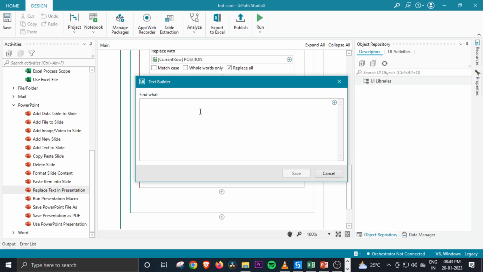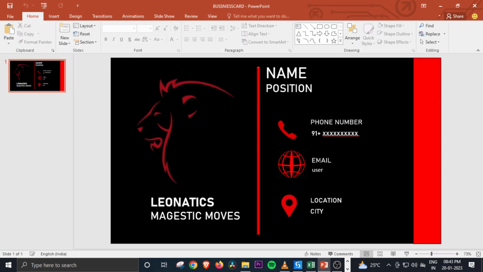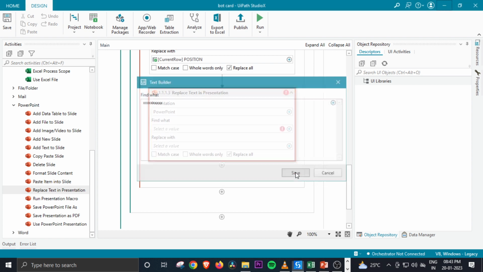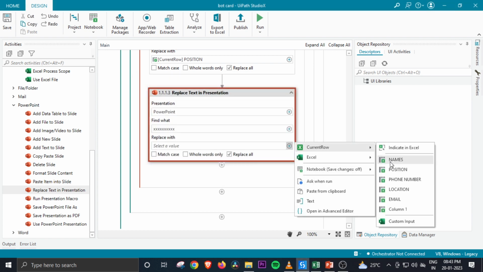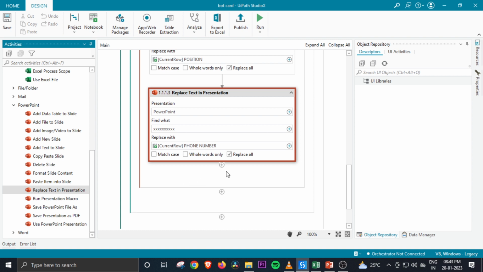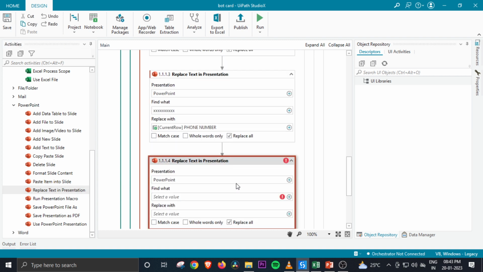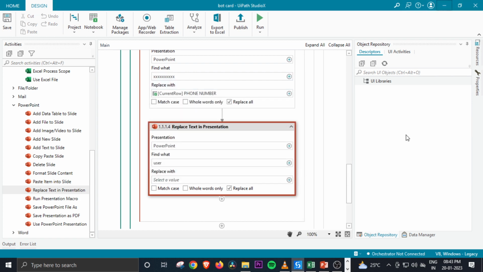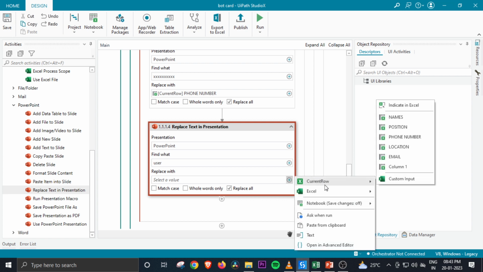the phone number's default. To change the default value of the phone number, let me select and paste it in the text. We will replace it with the phone number column. I will use this again and change the email. So here I have given name as the default value. So let me change find name and replace it with the email column.